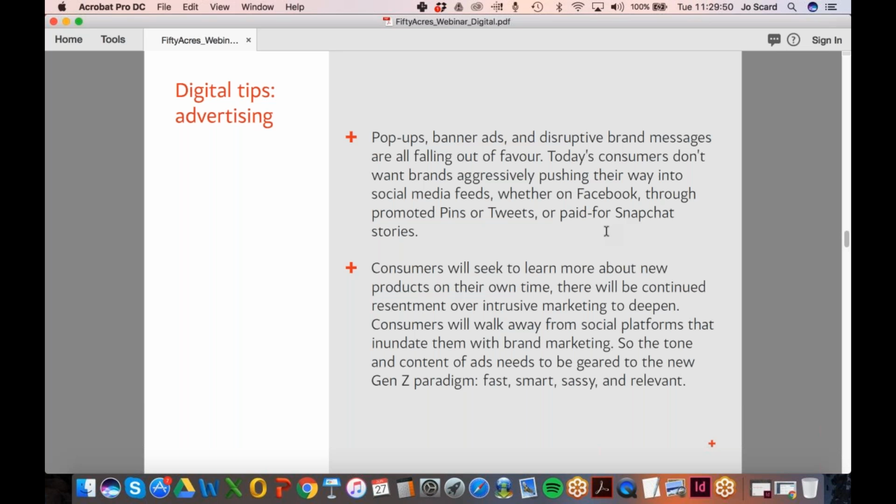But certainly if we're trying to talk to younger consumers, they don't necessarily want brands aggressively pushing their way into social media feeds, whether that's on Facebook through promoted pins or tweets or paid for Snapchat stories. One of the big takeouts from Umbrella was, if it looks like advertising, if it sounds like advertising, it's not necessarily going to work. Increasingly, it won't work. So you've got to make ads appear to be organic material, which is an interesting concept. You've actually got to put quite a lot of thought into that to make it look organic. It needs to be casual, relaxed, looking like a story that someone's telling them.